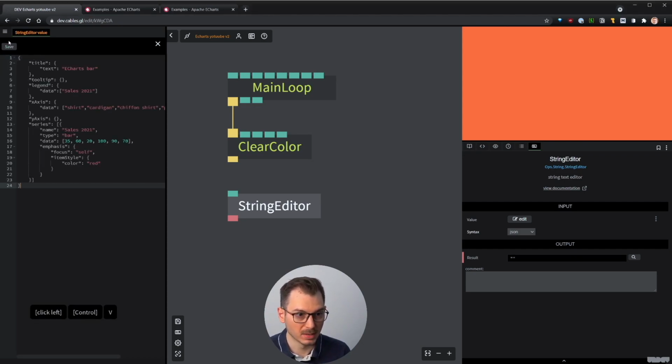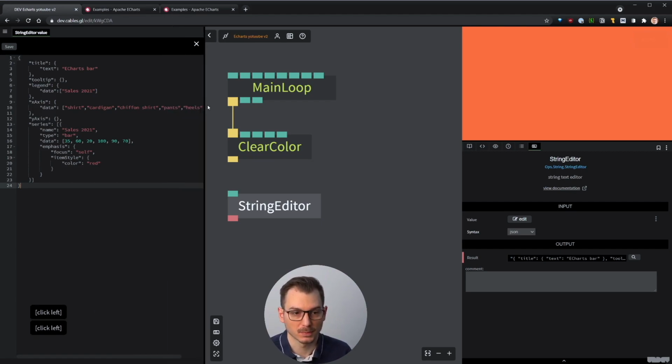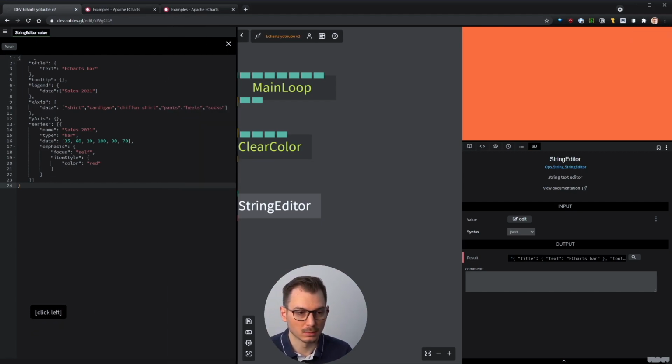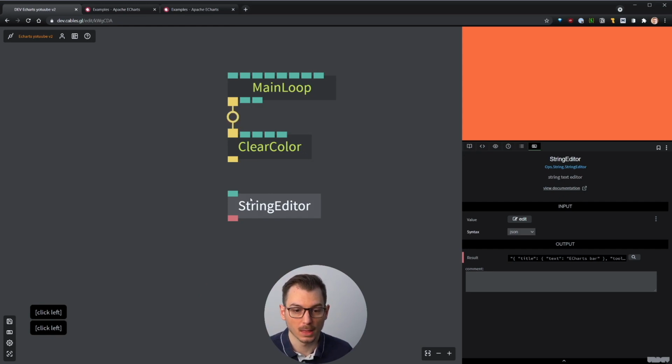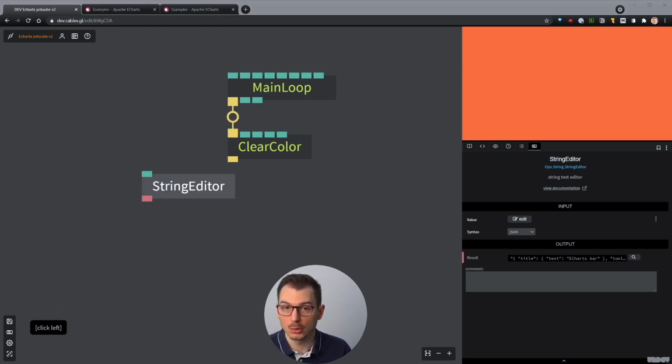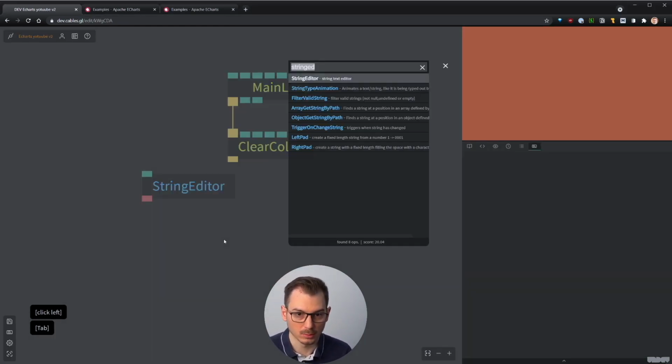Copy, pasting it. And so far, nothing, of course. You see we have the highlight, all the syntactic color is done already for us because we said in Cables that this is going to be a JSON file. Now this is just a string so far. So we need to transform this string into a valid JavaScript object. And to do so, we have another node called Parse object.